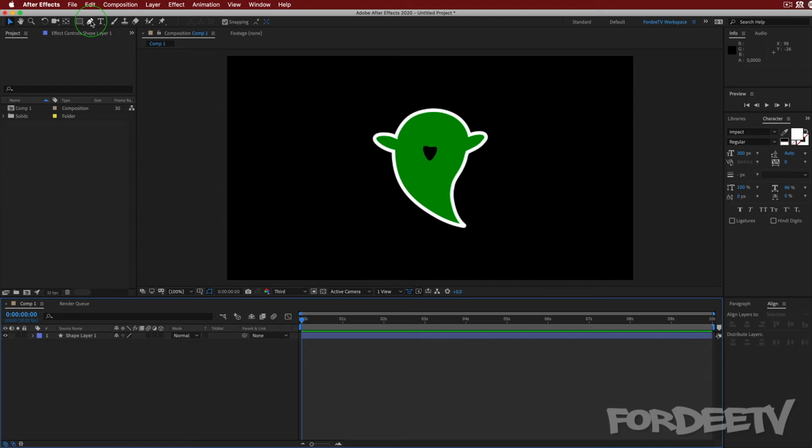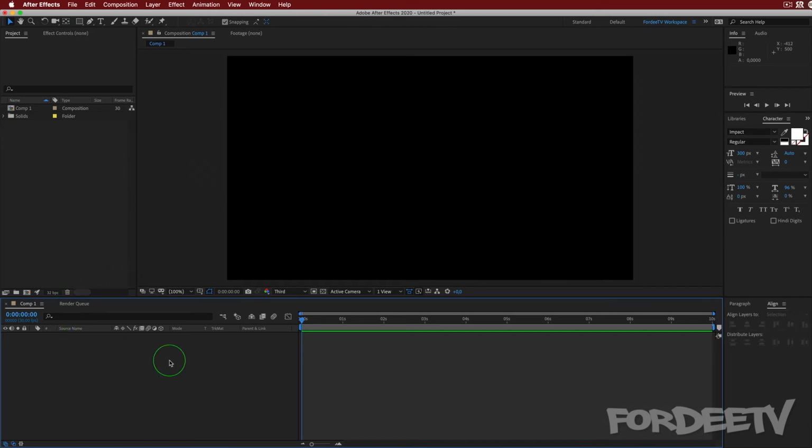You've also seen how to copy working paths in Photoshop and bring them in to create shapes inside After Effects. The only thing left to discuss today is path operations. So let's go ahead and delete this ghost shape layer. It was looking beautiful, but let's do something a little simpler.